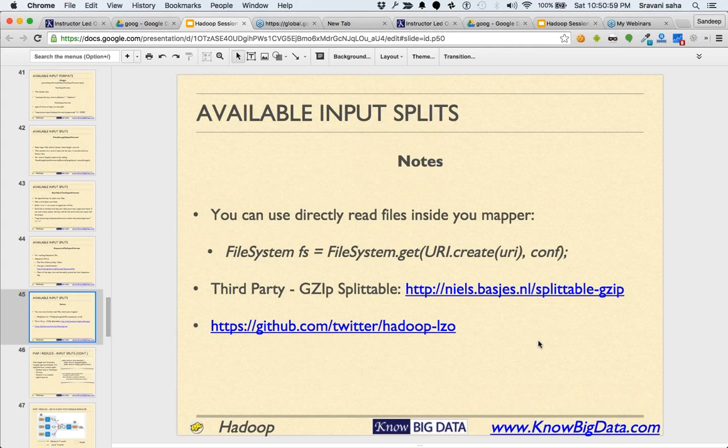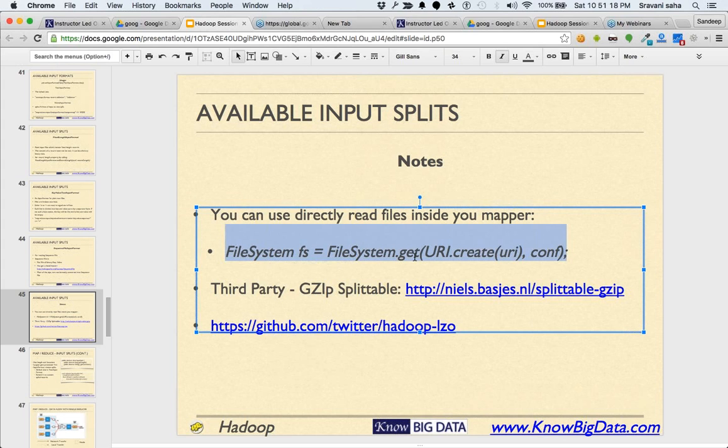Some notes regarding MapReduce here. You can directly read files inside your mapper. You can directly read files from anywhere using the file system. You can also read files from HDFS inside your MapReduce code. Nobody is stopping you. Here you have to give the URL of the file.